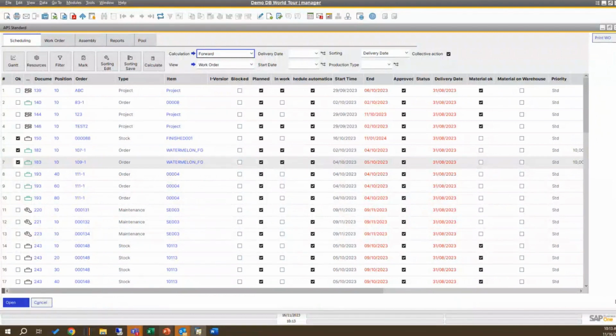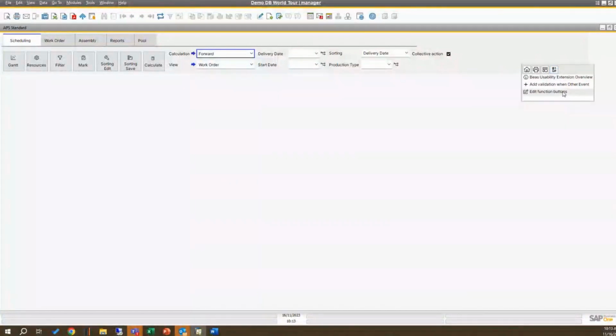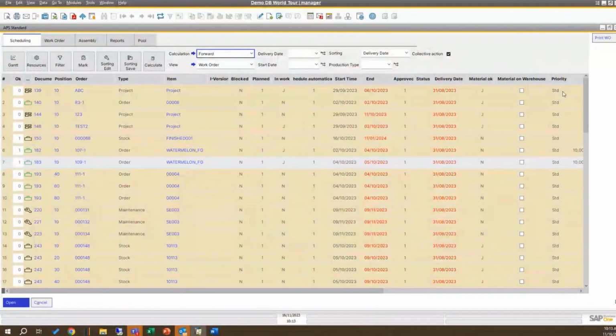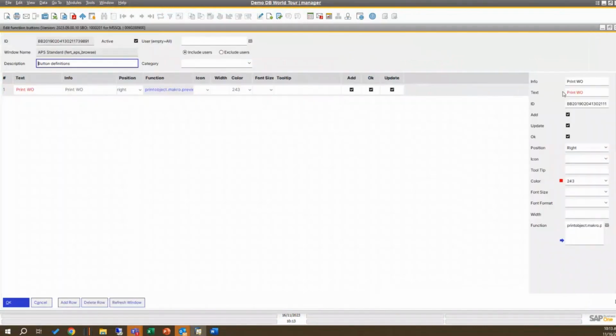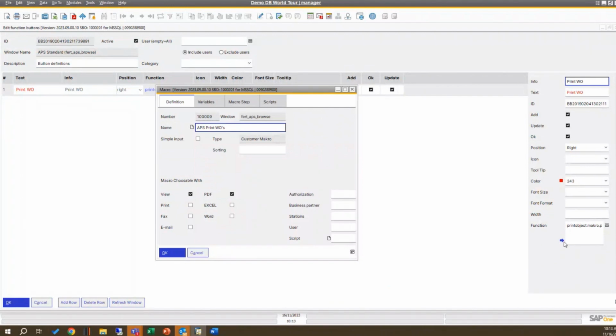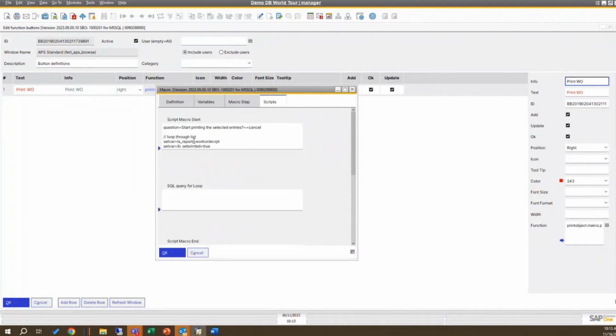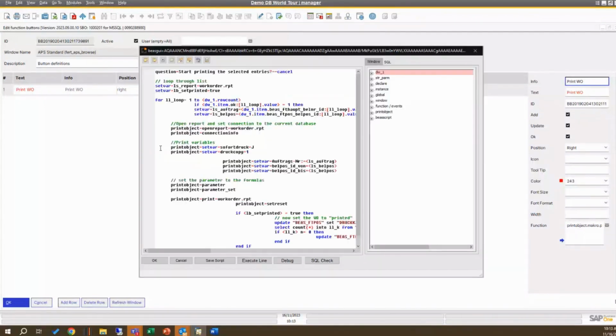Okay. And what this is, if I go in here, go to Beas App, edit function button. What is this? What do you guys think it is? It is a print macro. And what I did, a print macro, put it on a button, make it easy for the users, and it is a script right here.